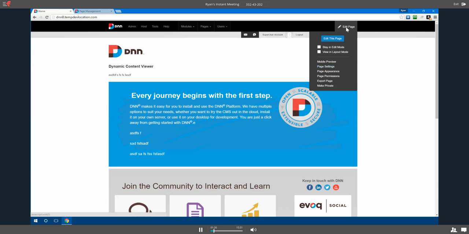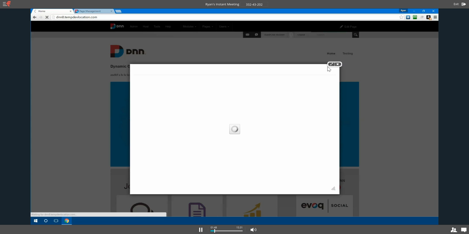Underneath the control panel, if I come to the edit page, I have several options here. Page settings is the one we're going to jump to first, but other ones such as page appearance and page permissions are shortcuts that get us directly to one particular section of the same thing we're going to see here for page settings. So I won't come back and go through those specifically, but just know that they are short, quick ways to get to the same content.